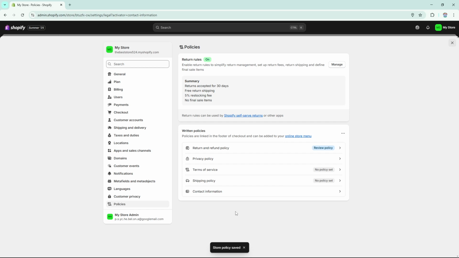And that's it. You've successfully updated your contact information on Shopify. Regularly checking and updating this information is a great practice, ensuring you maintain a seamless communication channel with your customers.